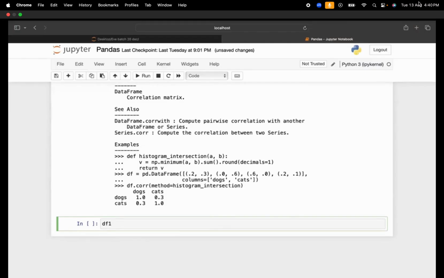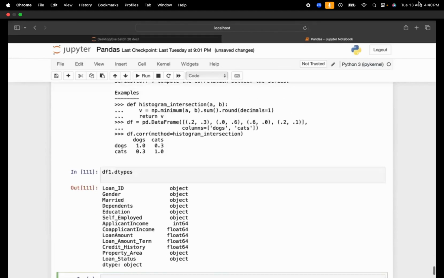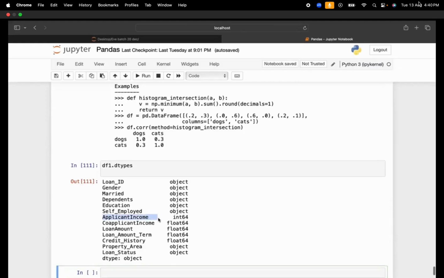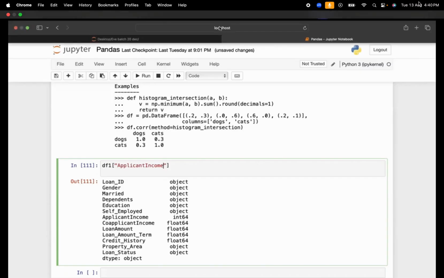So let's say df1.dtypes. Here, what is this? This is applicant income. Let's pick this particular column. Let's consider the applicant income is now in USD. I'm going to convert it into INR. Give me a moment.